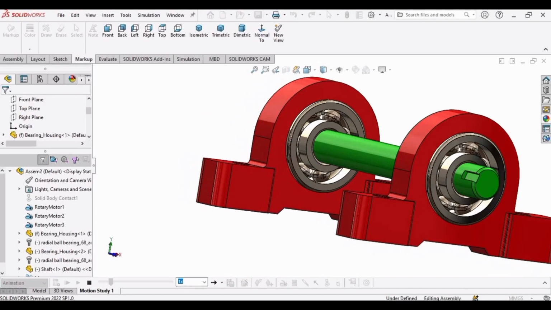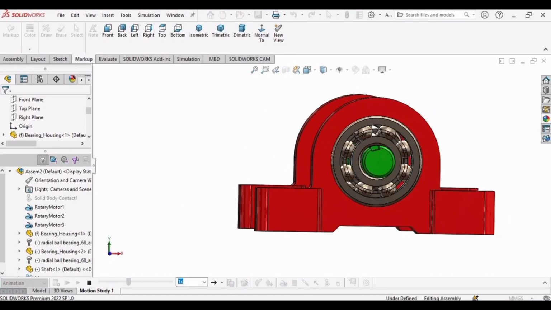Welcome to this video in which we will be performing the motion study analysis of this system.